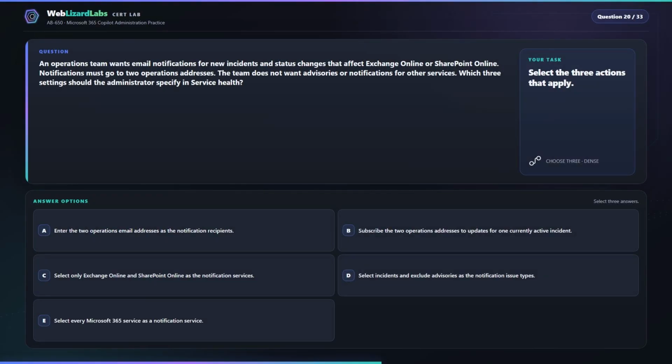Question 20. An operations team wants email notifications for new incidents and status changes that affect Exchange Online or SharePoint Online. Notifications must go to two operations addresses. The team does not want advisories or notifications for other services. Which three settings should the administrator specify in service health?